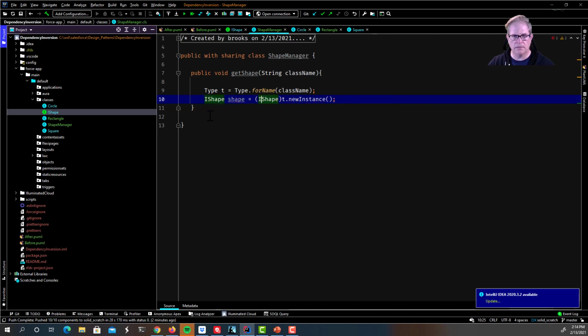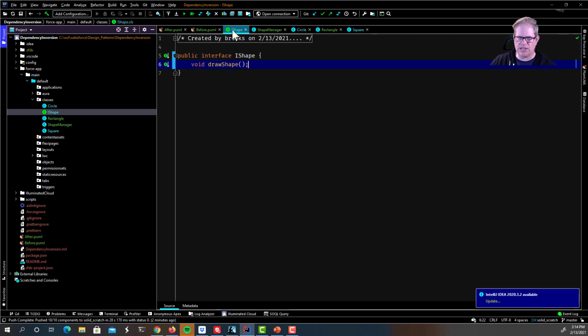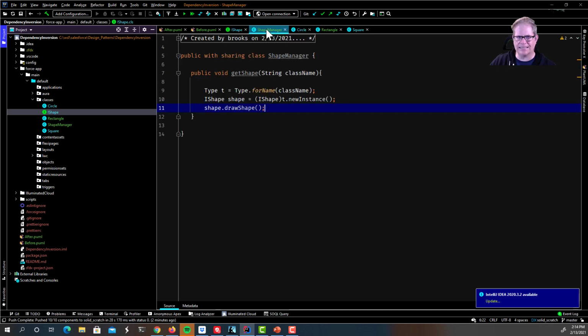Okay, IShape, and then let's just say shape.drawShape. All right, so now hopefully you can see this, right? Even if we go later and add triangles, rhombuses, pentagons, whatever, any shape we add, we don't have to change our shape manager class. We don't have to change our IShape interface. We just have to implement the concrete class, right?